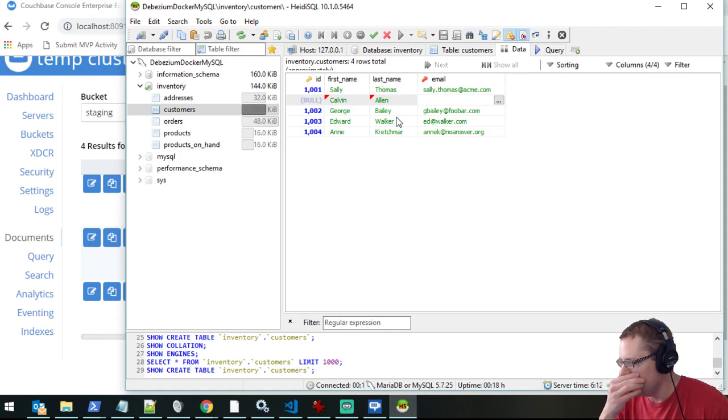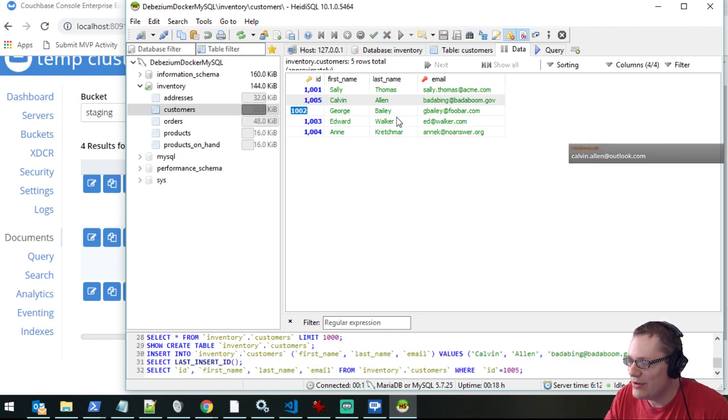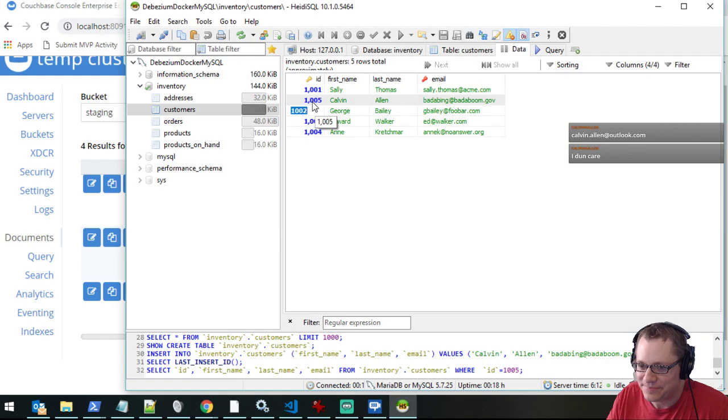And what is his email address? Let's see. Calvin's email address is badabing@badaboom.gov. Okay. So we're adding a new row to this MySQL table. And calvin.allen@outlook.com. Okay, that's his real email address.